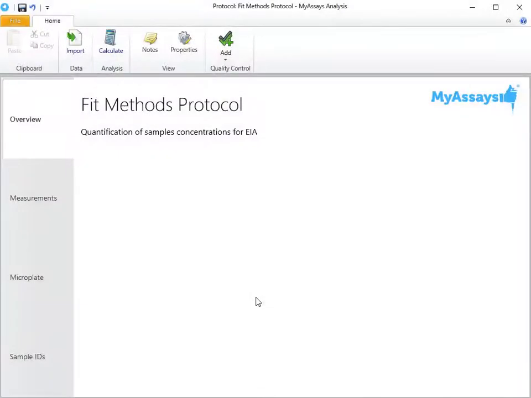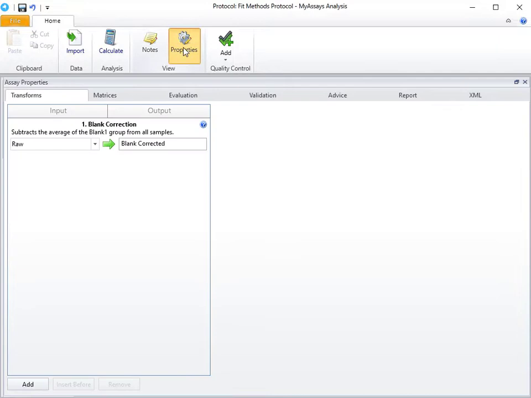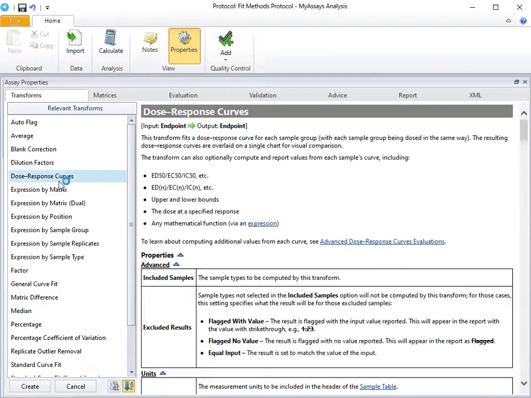In this video, I'll demonstrate how to use the different fit methods in MyAssays desktop. MyAssays offers many different curve fits, weighting models, and goodness measures. These can be accessed and added using the Properties tab in your protocol and selecting a transform which performs curve fitting. The first curve fitting transform listed is the dose-response curves transform.